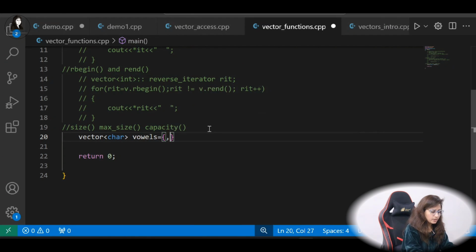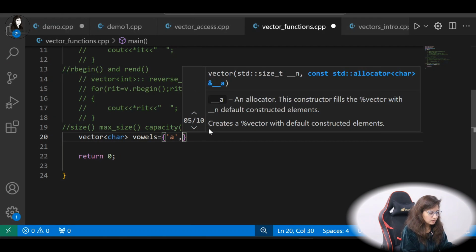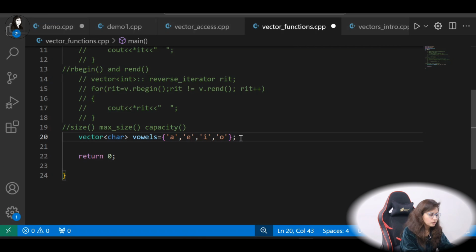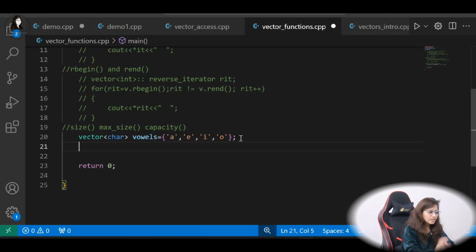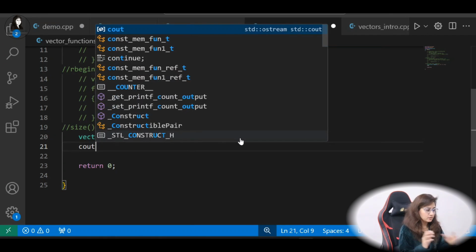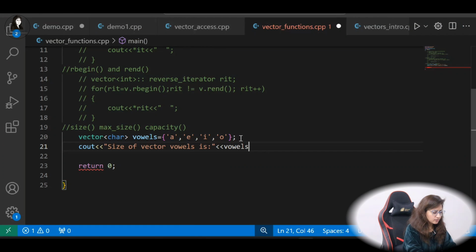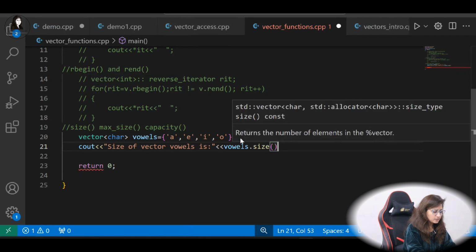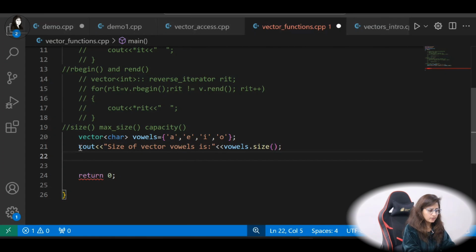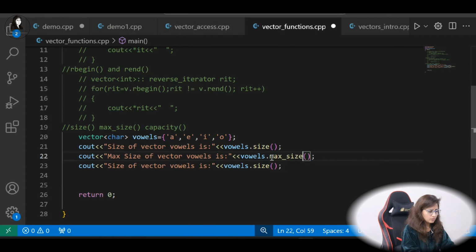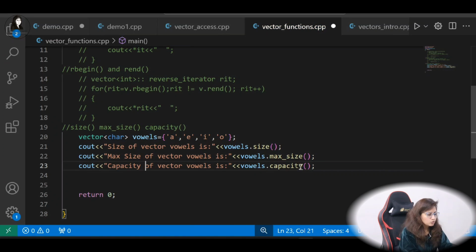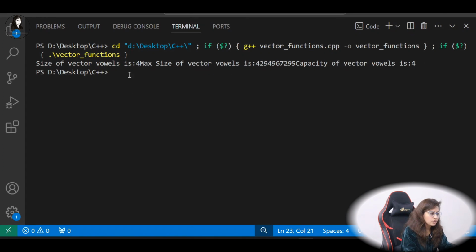So for this I am creating another vector. Let's suppose I am taking a vector of type char. We have A, E, I, O, these 4 vowels here, right? So let's print size, max size, and capacity. We have a function size that we directly call on this vector, same for max size, we have a function max_size, and for capacity we have a member function capacity. So like this we are printing. Okay, now let's run this and see what's happening here.